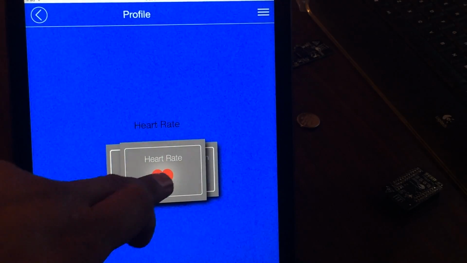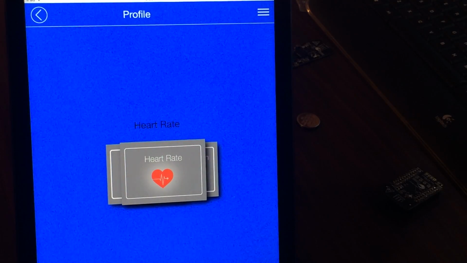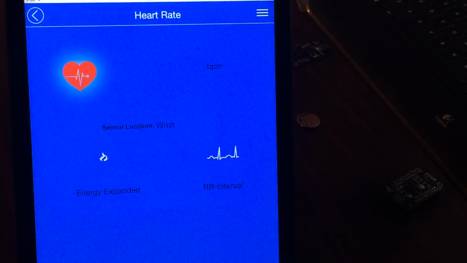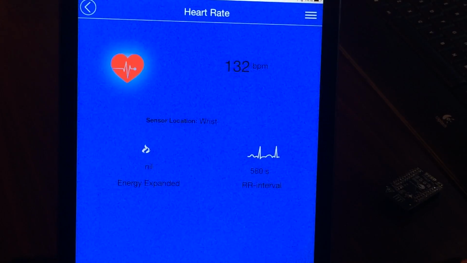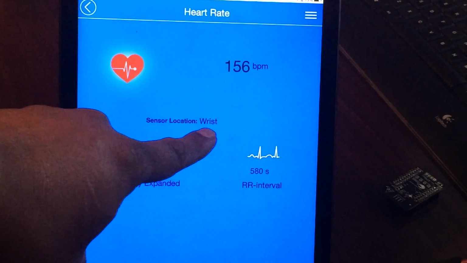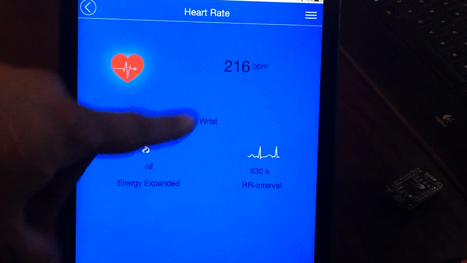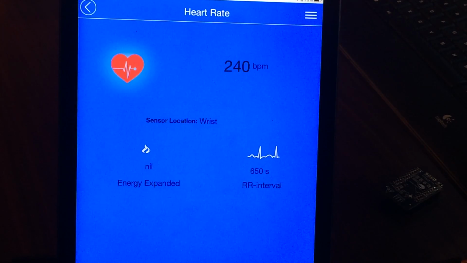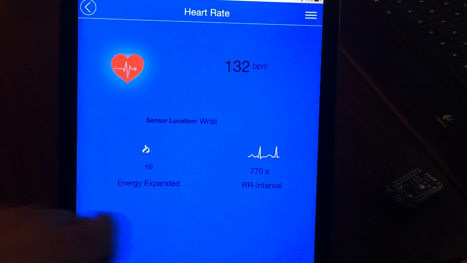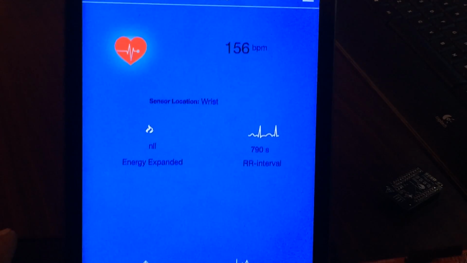And then we have the heart rate profile from the CySmart application. And from here we could see the location right here. The location of the heart rate is the wrist. We can see the beats per minute. This is a gradual increase in heart rate. It's an automatically generated heart rate number within the application, since we're not really interfacing to any sensor on the board. We can display a graph here in the lower part.